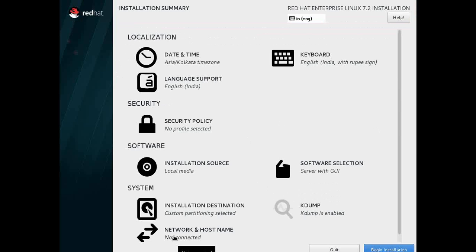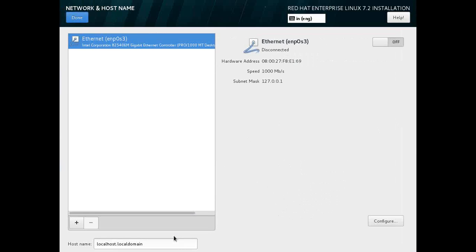To set up the network, I'll click on network and host name, where guys you can give some name to your machine if you would like to. Like as of now, it is having a name called localhost local domain. Let's say I don't like that name. I'd like to call it my Linux 7 something. It's just a computer name that you're trying to give. So as of now, you see networking is disabled on my system.